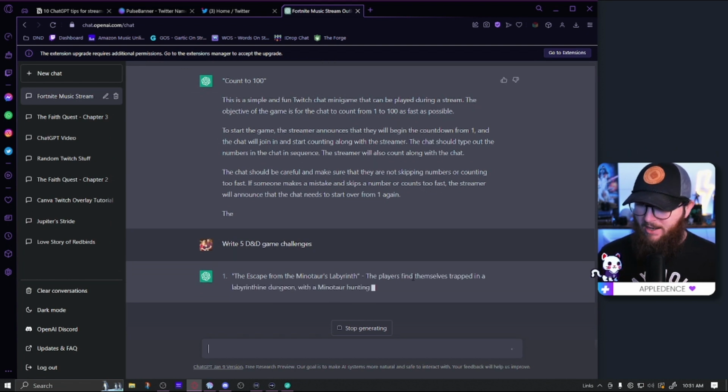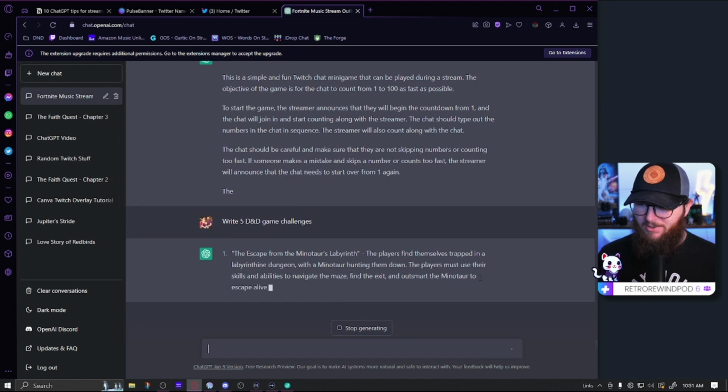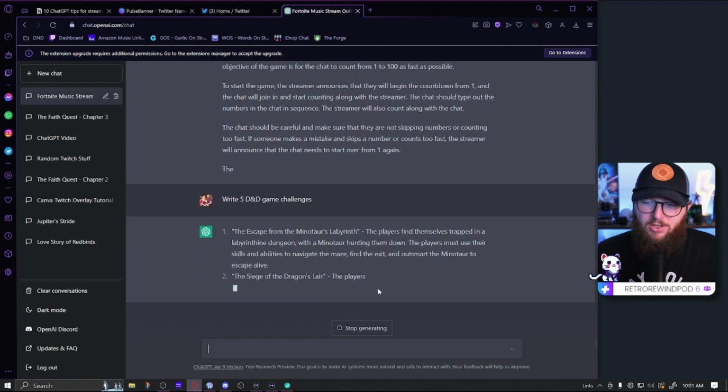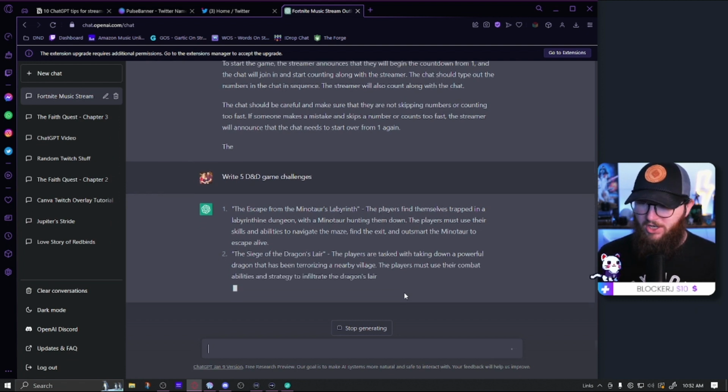The escape from the Minotaur's labyrinth. Players find themselves trapped in a labyrinth dungeon with a Minotaur hunting them down. The players must use their skills and abilities. Okay, so this is kind of giving me, I'm going to have to write all these down. These are some pretty good one-shot ideas and stuff.